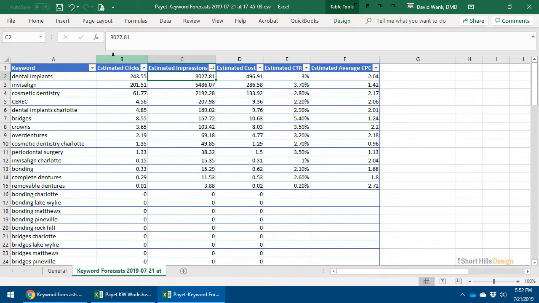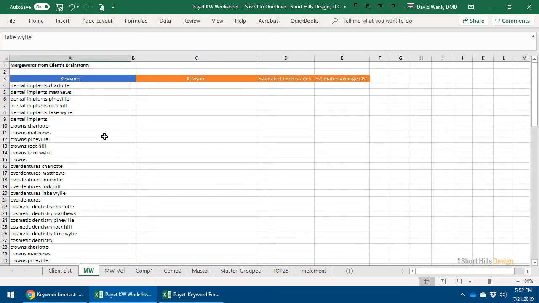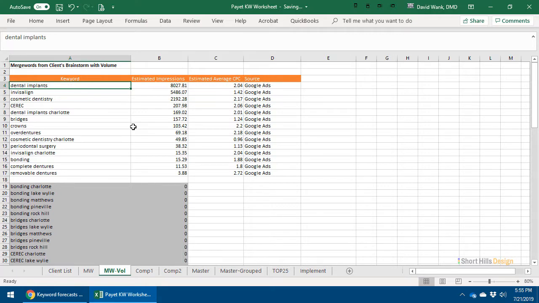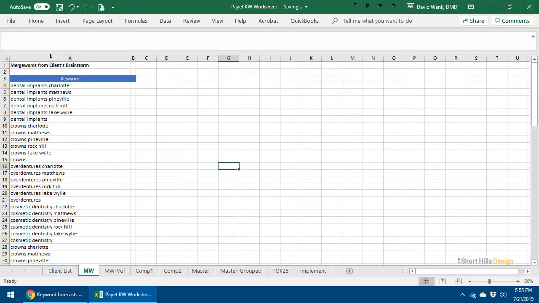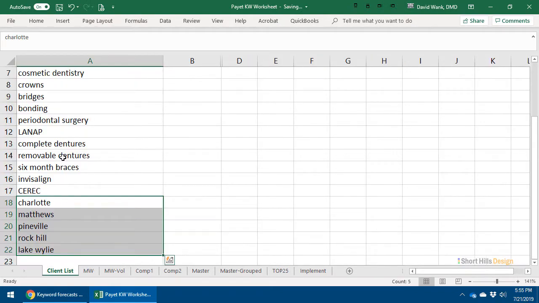So what I want to do now is come back to our keyword worksheet, where I had all these things for merge words. And what I want to do is put in my impressions and my average cost per click. So I'm going to do that now, and then we'll go to the next step. So now I've gone ahead and organized them here. I cleaned this sheet up. And so here's our original keyword list, right? So here's our client list.